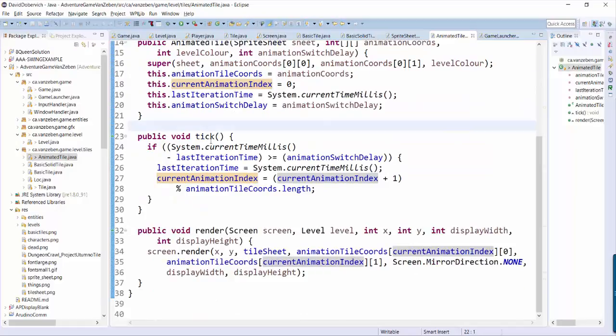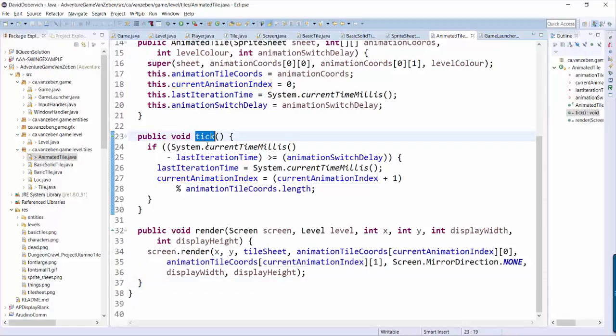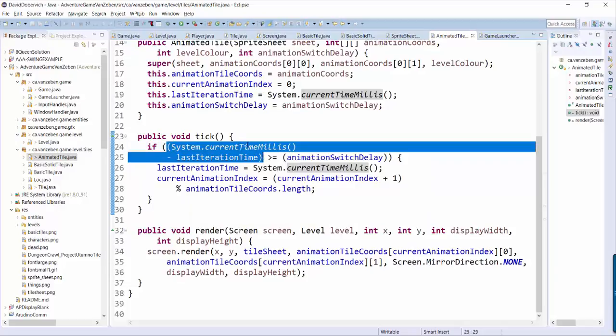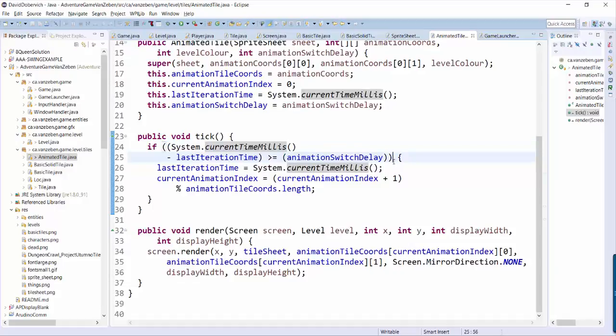So you don't have this render method. In yours, this is gone. There's only tick. What tick does is it just keeps track of the passage of time. So it asks if the difference between the current time and the last iteration time is more than our switch delay time. If it is, that means it's time to switch the image. So what we do is we set the current animation index to be 1 more than it currently is, and then mod it by the length of the list, so that way, if we've stepped off the end of the list, it'll wrap back around to index 0 again.